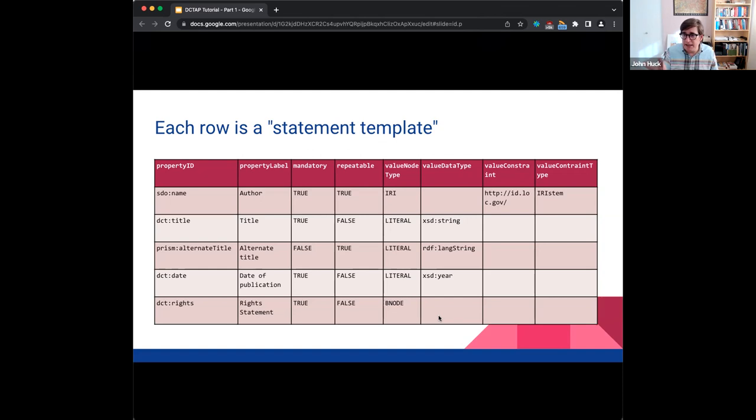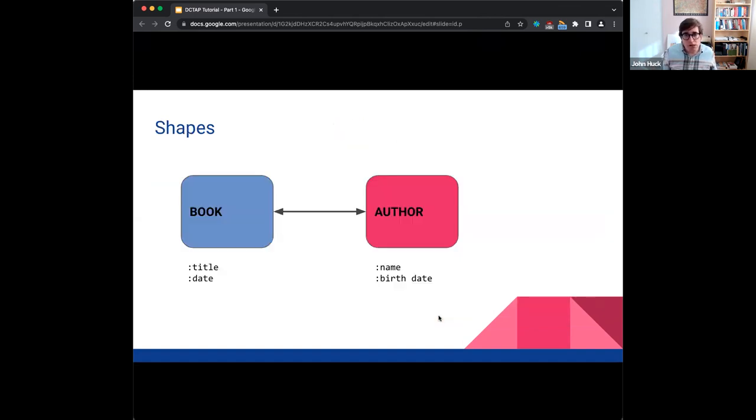And I think I left off. These are just some of the elements here. So just keep that phrase in mind: statement template is a row on the table. Okay, so now I'm going to introduce the concept of shapes within DCTAP.